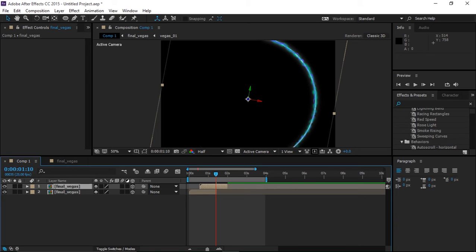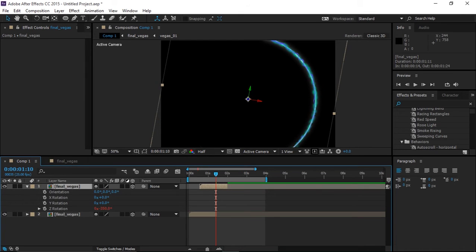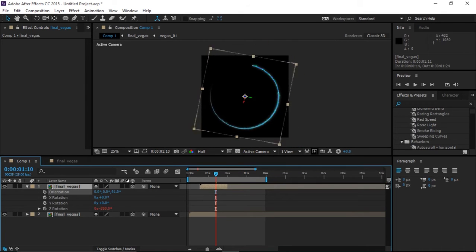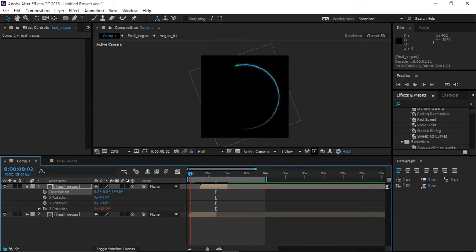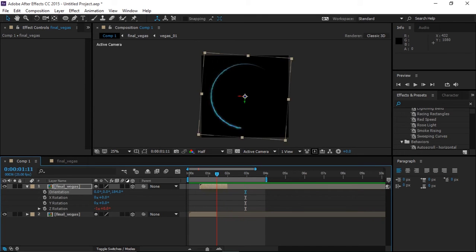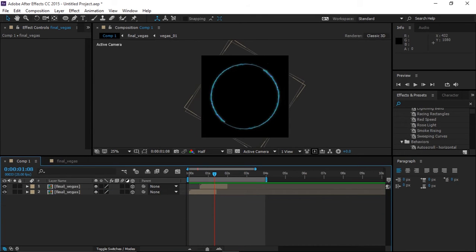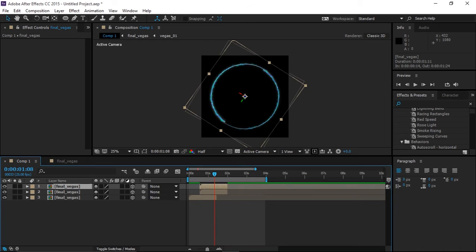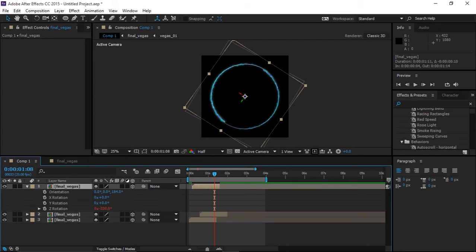3D layer on. And once we turn on the 3D layer, now you can go to the rotation and you can change the path and everything. Right, now duplicate the layer. Let's hit R.